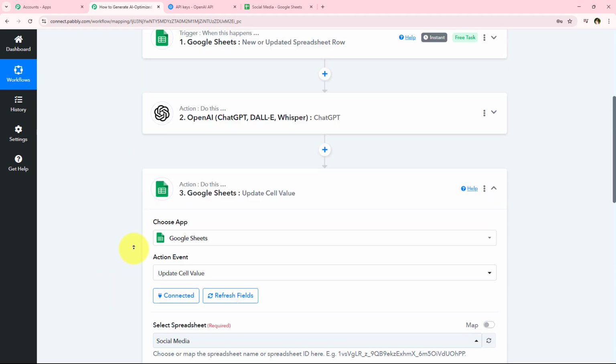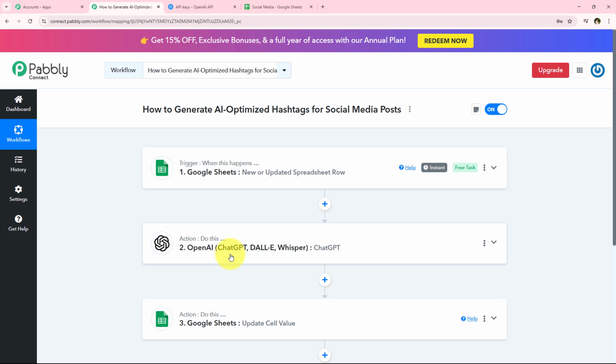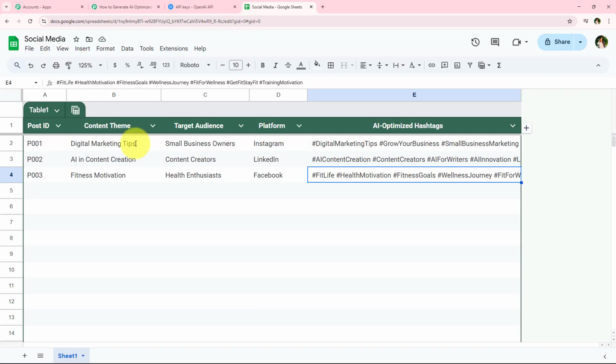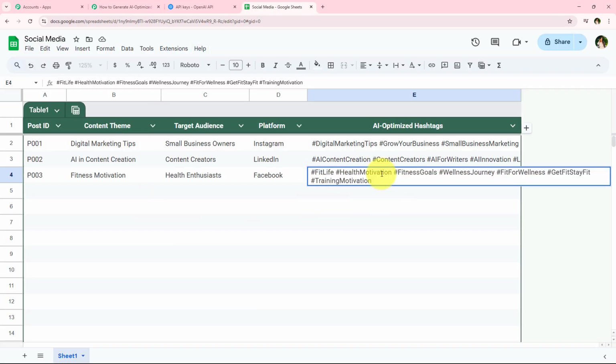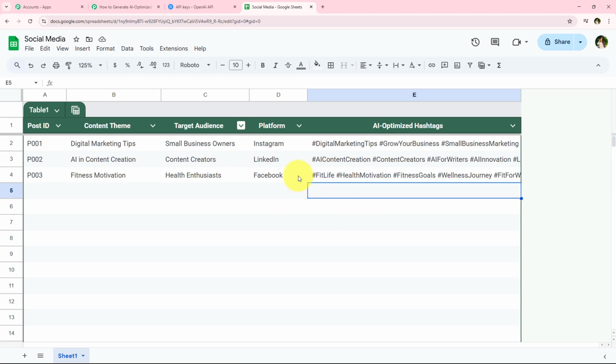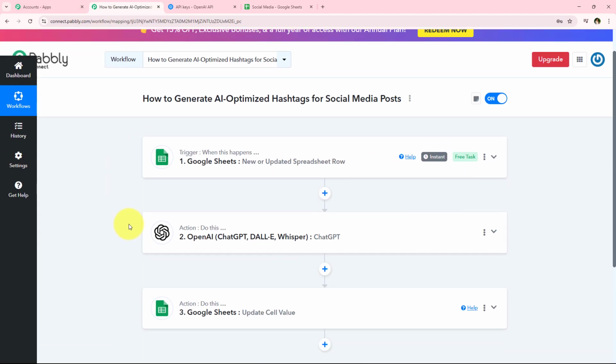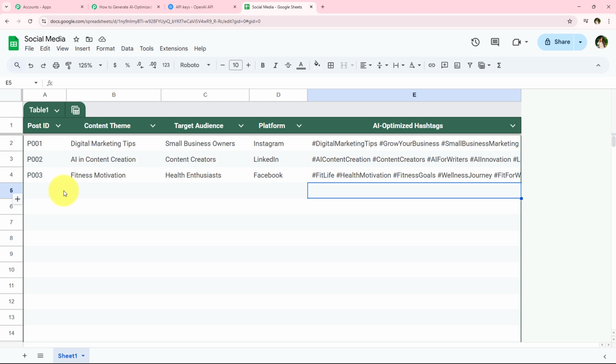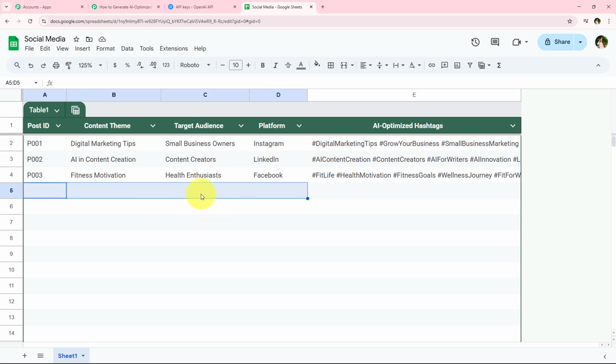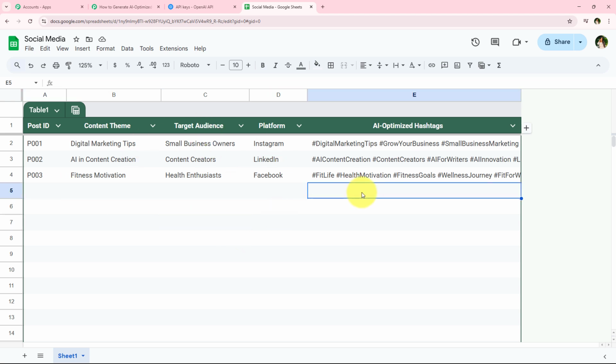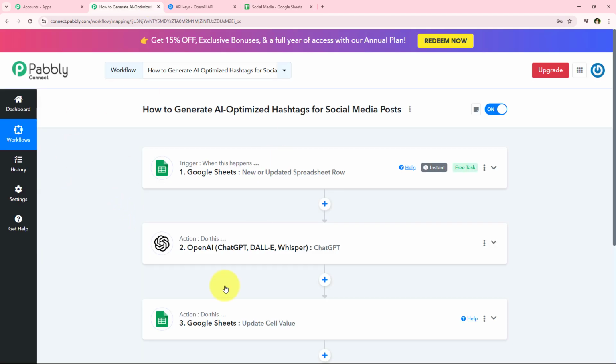And yes, over here we have received the positive response that we have successfully updated the cell value. So I'm just going to open my spreadsheet, and yes, over here you can see the hashtags have been added. So yes, with this we have successfully completed our workflow. And now whenever I add the post details right over here in my spreadsheet, automatically my AI agent is going to generate the relevant hashtags without any manual efforts with the help of this simple automation.